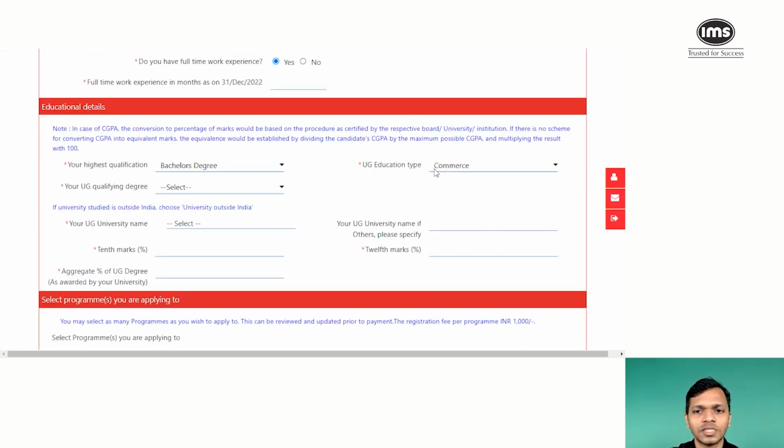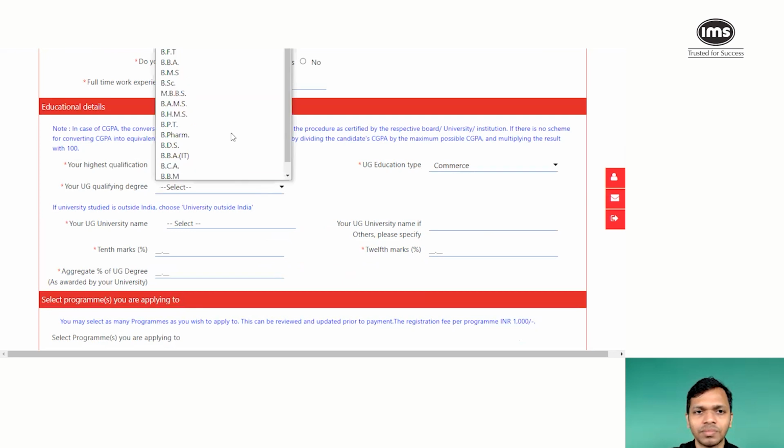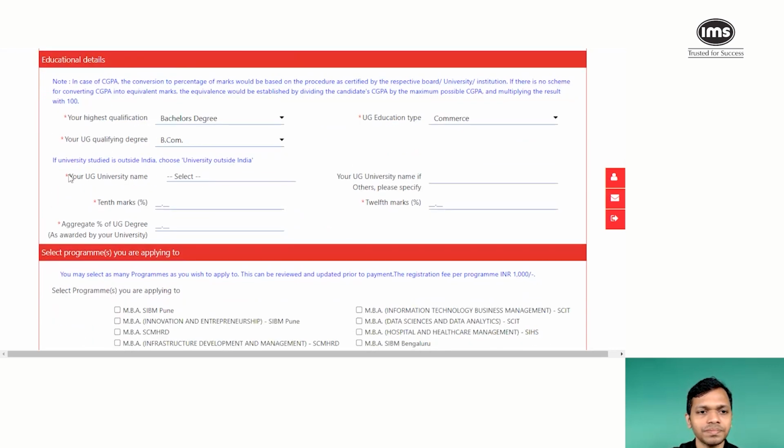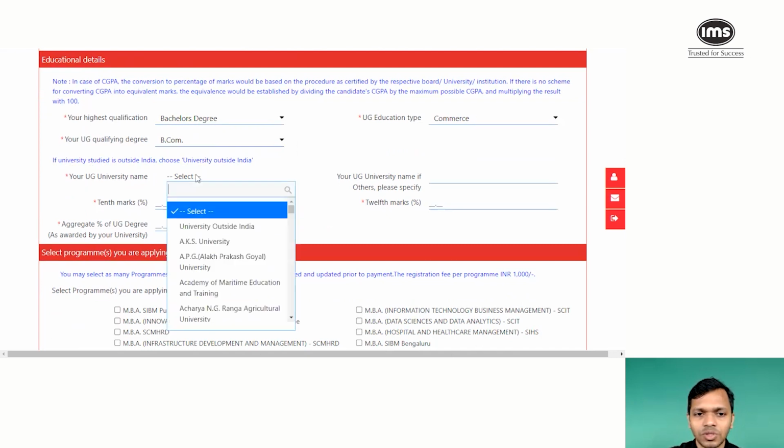I've selected commerce in the UG education type, and there are multiple options that they have given here. I can see BCom, BA, BFT, and so on and so forth. So the qualifying degree name is not really dependent on the field that you have selected under UG education type. Let me select BCom for now. The next question is, if the university studied is outside India, you can choose university outside India. Your UG university name has to be entered. Here there is a box and you can select.